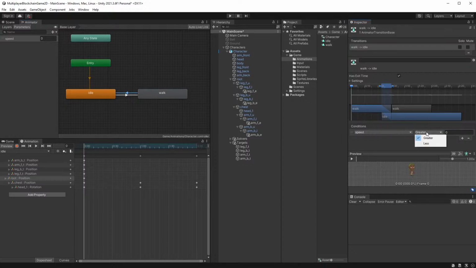So when speed is less than 0.1, we will transition from walk to idle, i.e. when we're stopping, we want to go back to our idle, right? Now the defaults on here are not ideal, but I'll leave them on there so you kind of see what that means, and then we'll fix those.